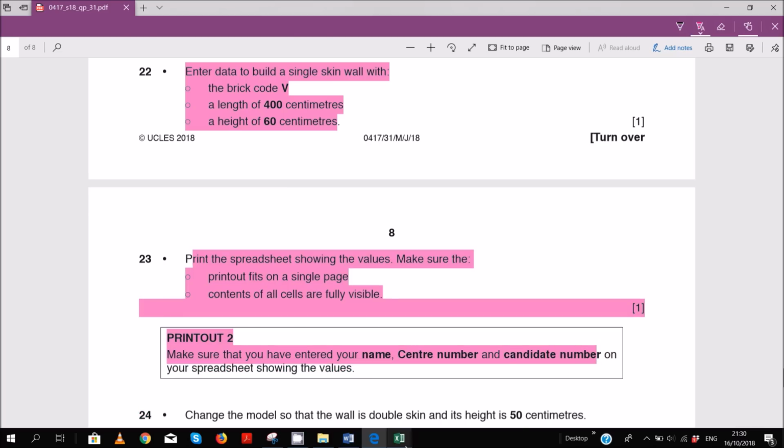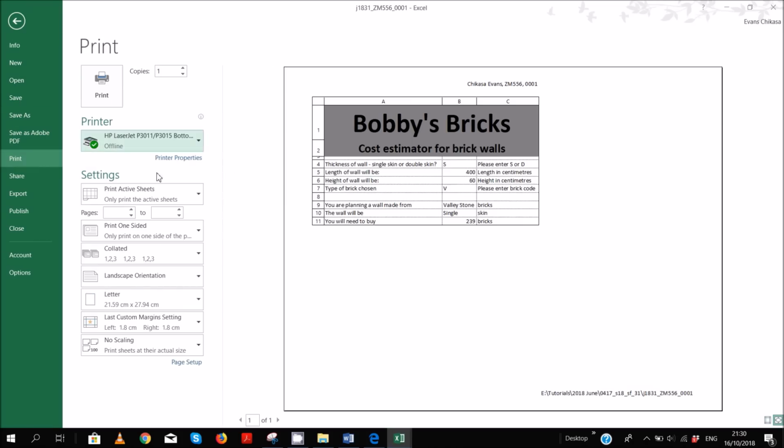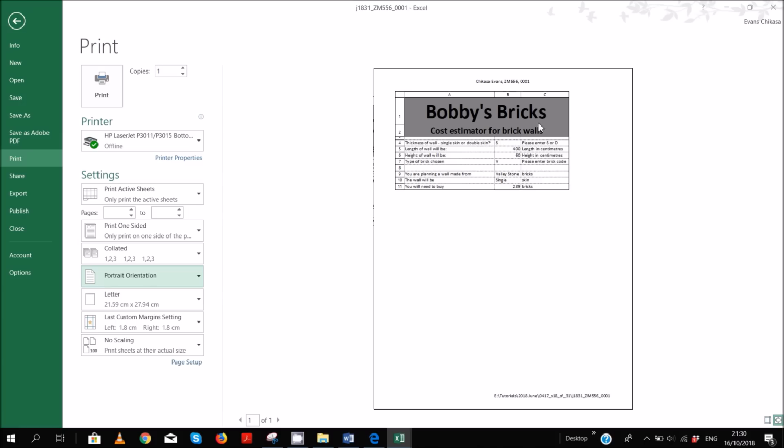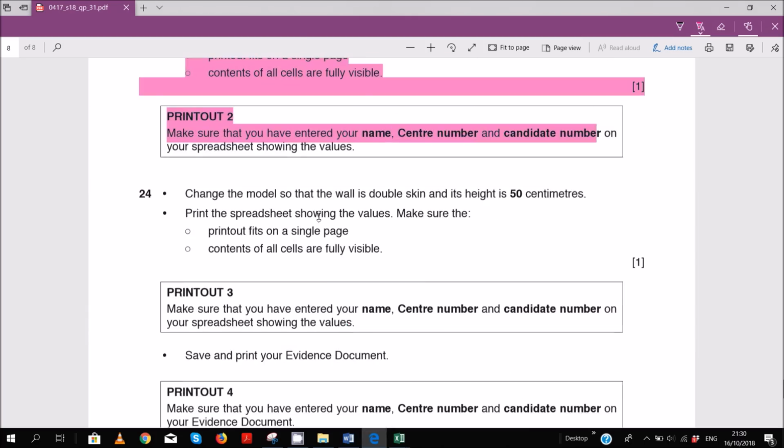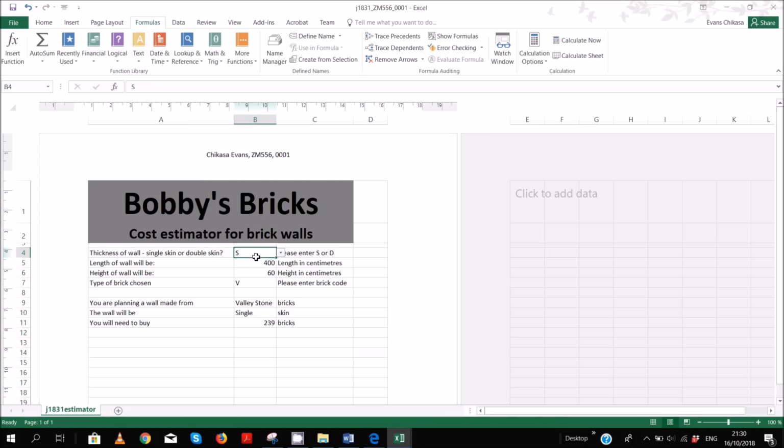Go ahead and go to File, then Print, but make sure that everything now is in portrait and your data fits on a single page. So you just have 1 out of 1 page. That's fine. Go ahead and print that. Then you go back to the question paper: change the model so that the wall is double skin and its height is 50 centimeters. So change the wall, let it be double skin, and the height is 50 centimeters. And this is the value that you get.